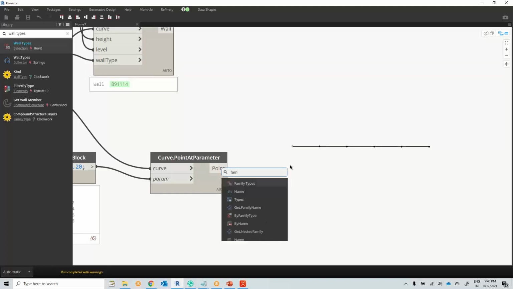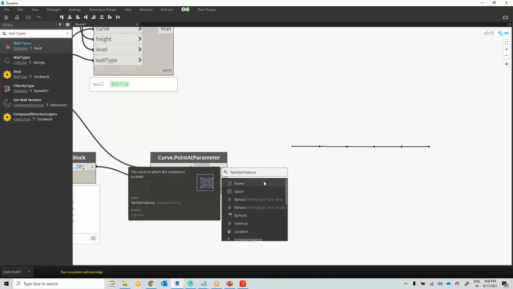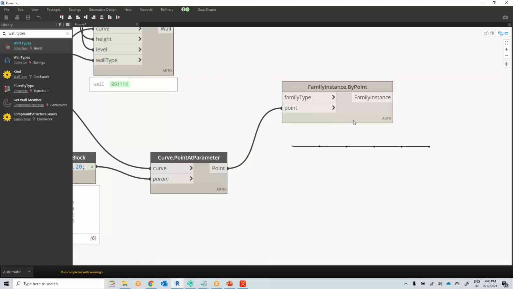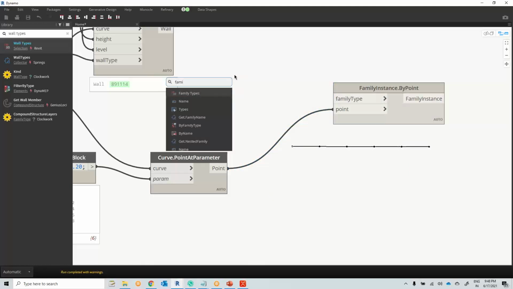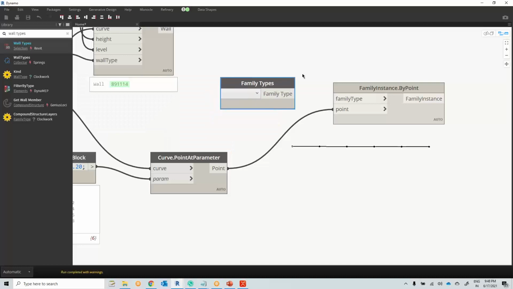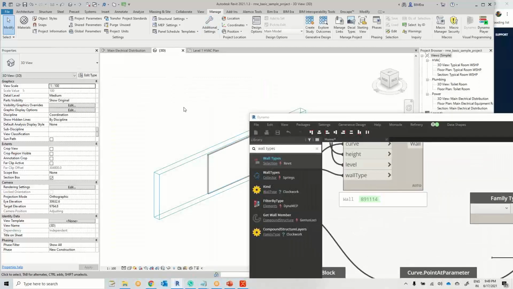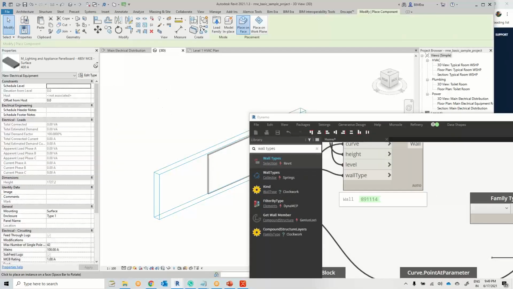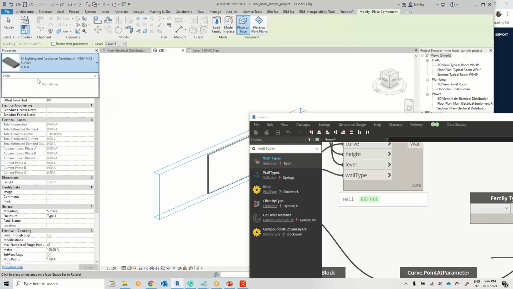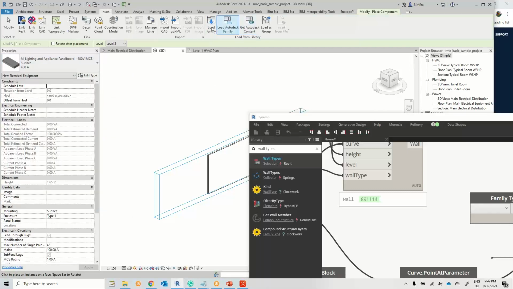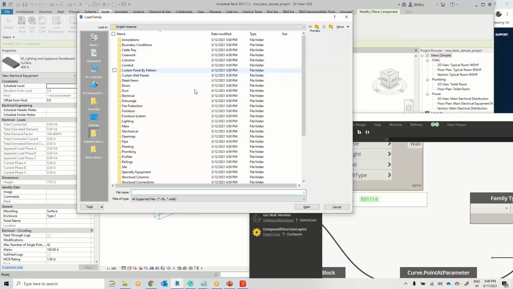Family instance dot by point. I have a point, so I connect the point to this, and it is expecting the family types. So I'll connect the family types to it. Let's go and play with chairs. Do we have any chair family here? No, we don't have any chair. Let's load it: Insert, Load Family. Of course, you can directly load families with the help of Dynamo as well. That is a different thing again.